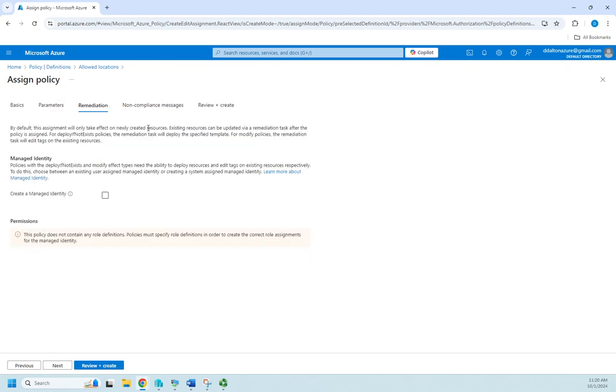So this will allow me to set up a remediation. By default, this assignment will only take effect on newly created resources. Resources can be updated via a remediation task after the policy is applied. So I can set a managed identity for that. I'm going to go ahead and skip that for the moment.